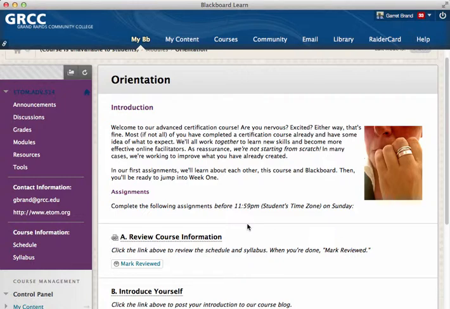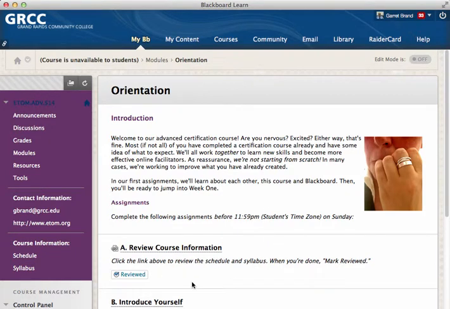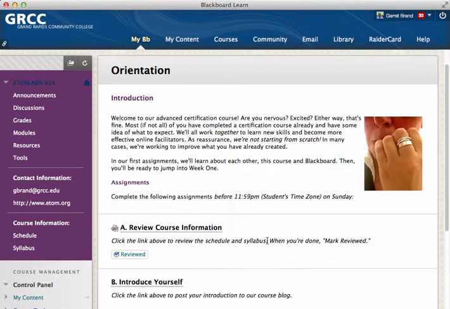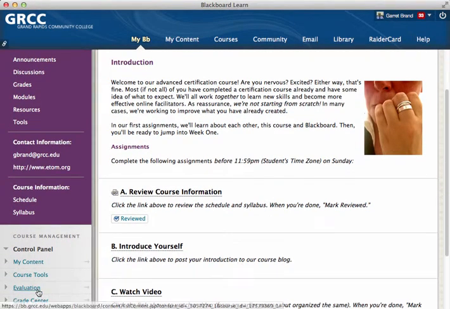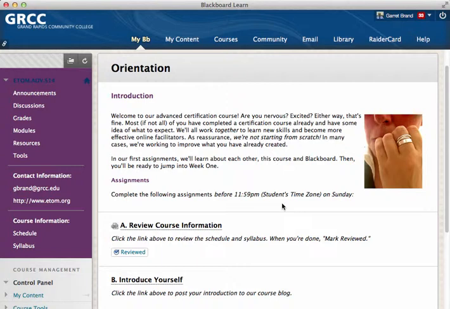Here are some example assignments. One might be to review a lesson, or in this case course information, and it may be a course link to another area of the course, or an external link or some document, and it'll tell you in italics below each assignment what you need to do. In this case, you just click mark reviewed. This is a nice feature because it's sticky, which means that the next time you come into Blackboard you can see what you've reviewed, and I can also see on my end through the evaluation area in my control panel. I'll be able to see what you've done.